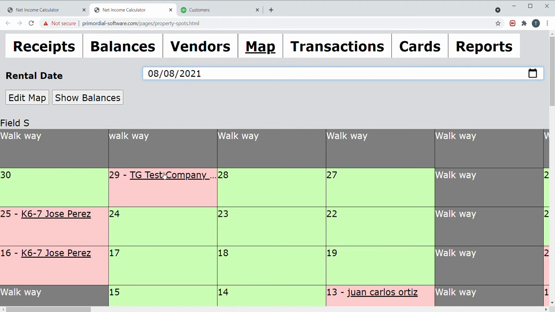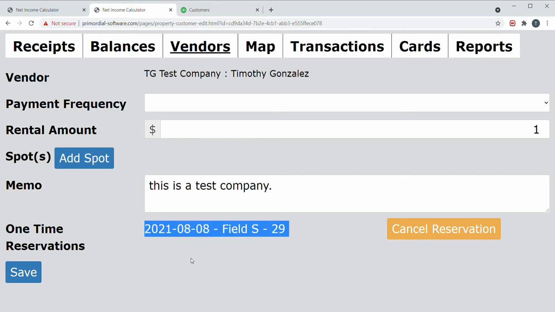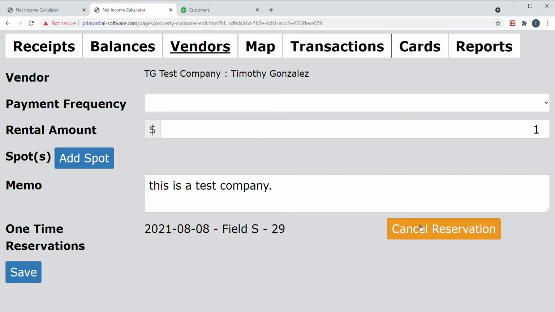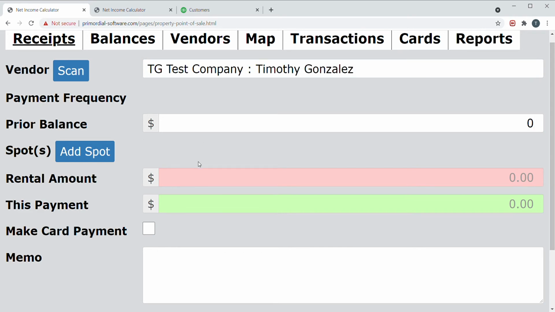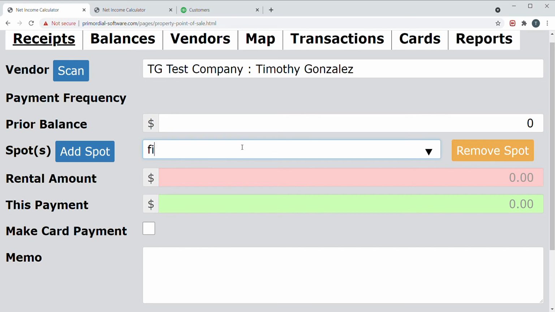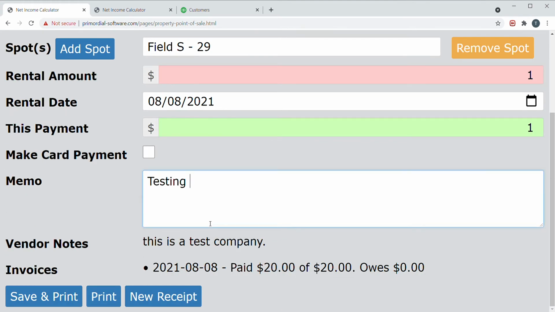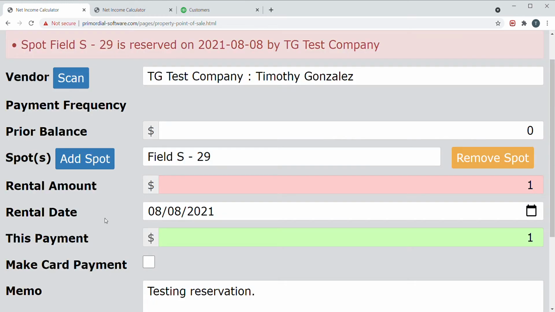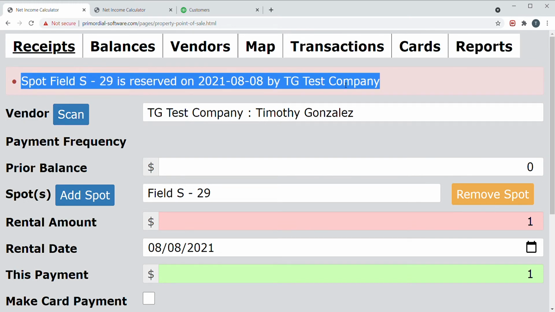Now if I go into that vendor, I will see their one-time reservations. If for some reason I made a mistake, I can cancel the reservation, but right now I'm going to keep it and show you what would happen if I now try to reuse that to make sure that it is in fact reserved. So we can see now we can no longer rent on that day because I've already reserved it.